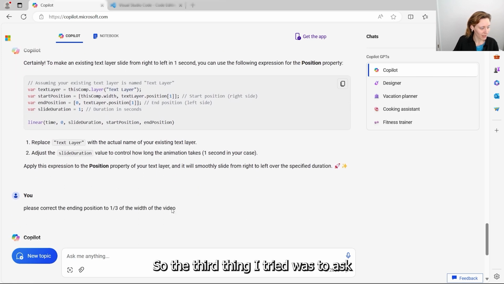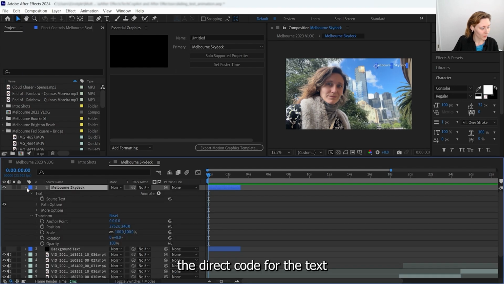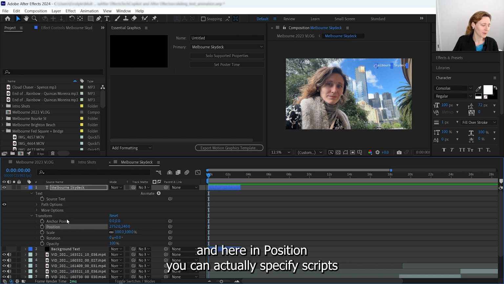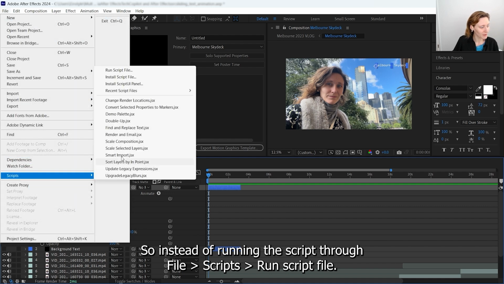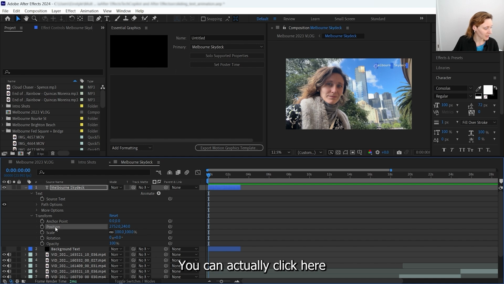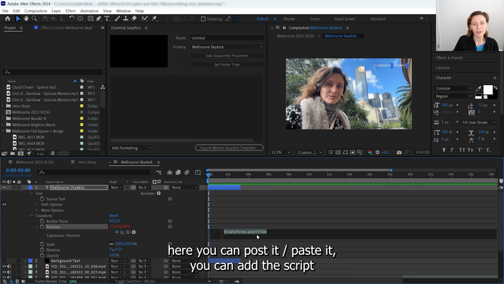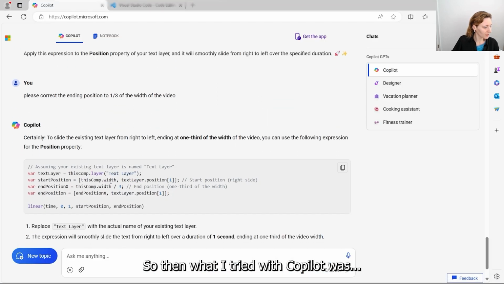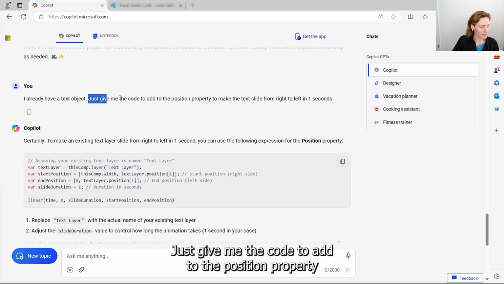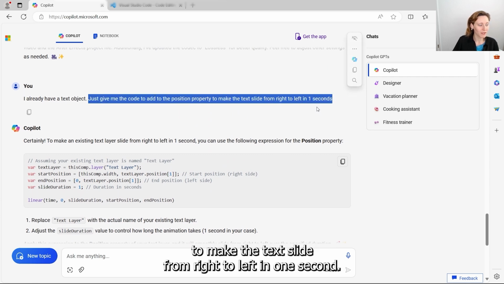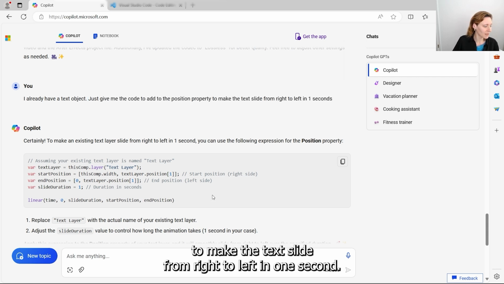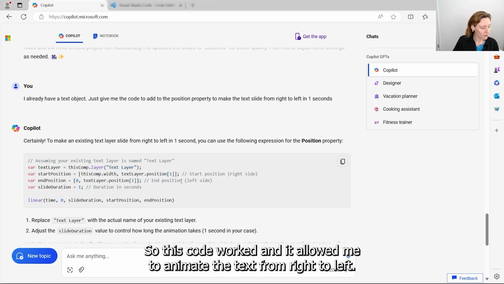So the third thing I tried was to ask the direct code for the text. So this is the element I want to animate. And here in position, you can actually specify scripts. So instead of running the script through File, Scripts, and Run Script File, you can actually click here. And if you select this one and the drop-down menu over here, you can basically add the script. So then I ask Copilot, I already have a text object, just give me the code to add to the position property to make the text slide from right to left in 1 second. And finally, he gave me the correct code. So this code worked and it allowed me to animate the text from right to left.